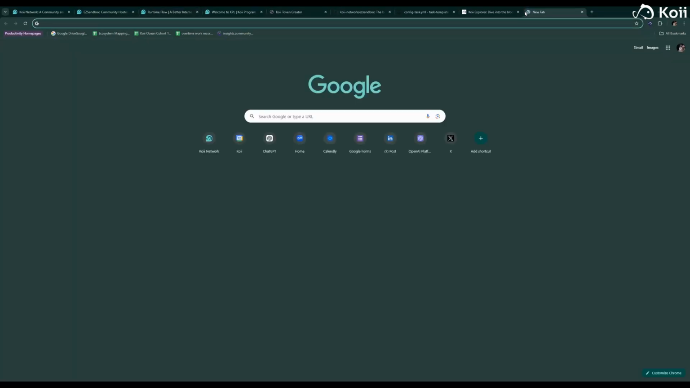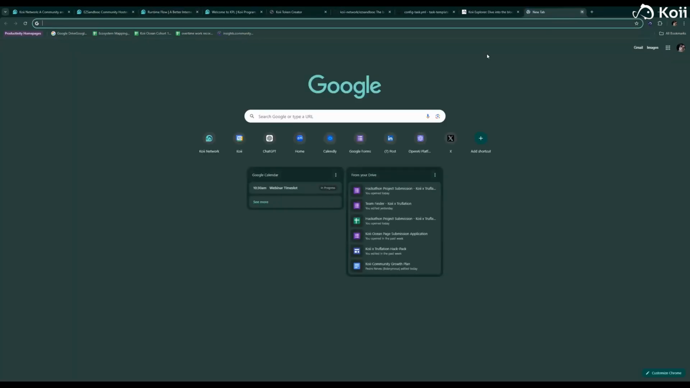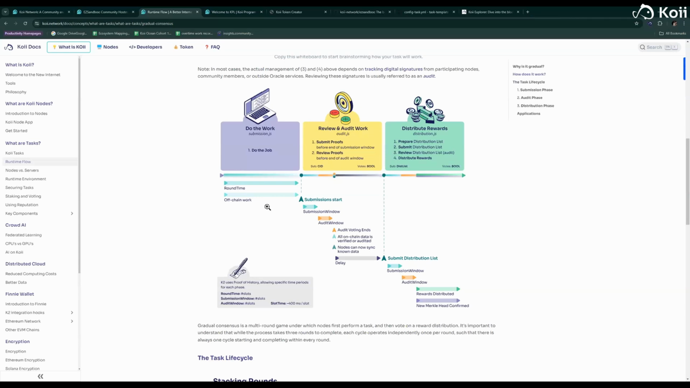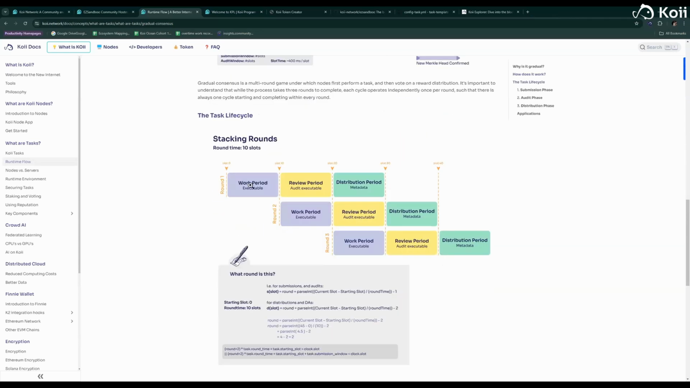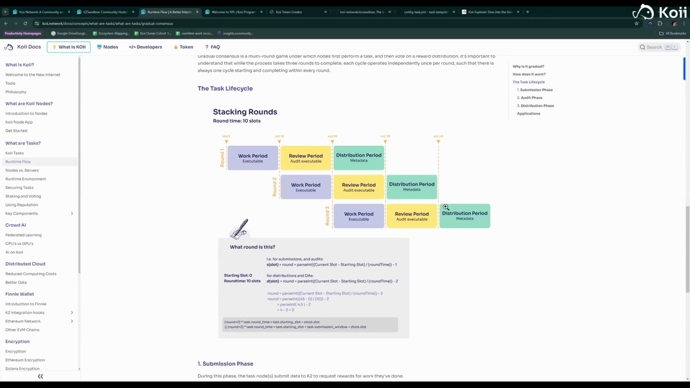Okay. I should have a better way of stacking rounds. Here we go. This is exactly what I was looking for. Sorry about that.